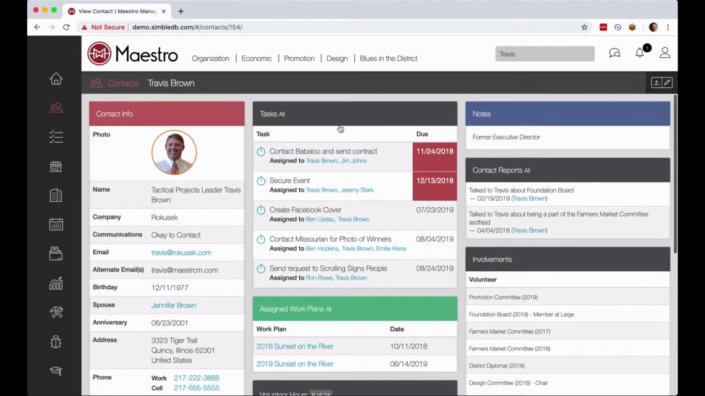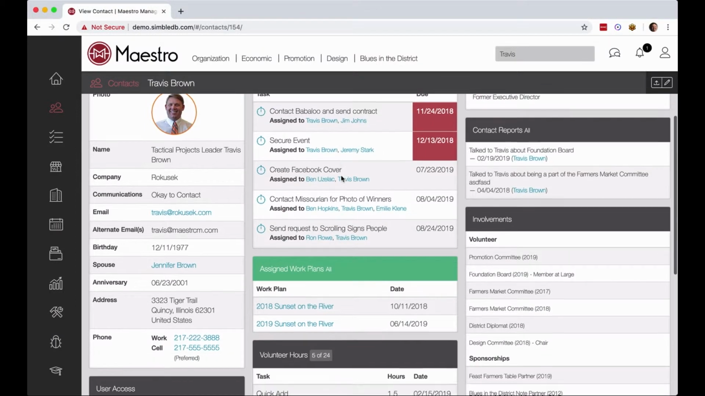The second column really is what they are doing specifically with your organization. So the top is always going to be our contact's tasks. What is this contact doing with the work plans, essentially? What tasks have they been assigned? And you can already see these are chronological, and you can see what they're past due on, what they're coming up on. It's just a way to gauge what they are doing within our organization.